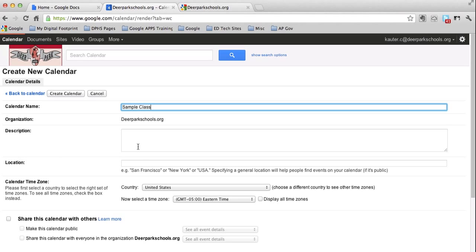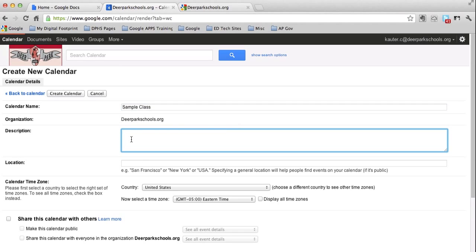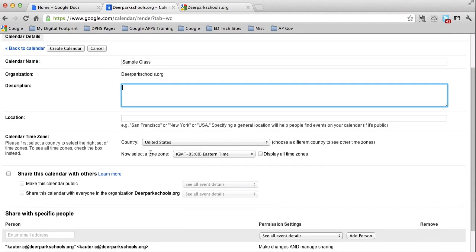Okay, and then right below you could put a description of the calendar. This is for my Global 10 class, this is for my 9th grade music class, or whatever. It doesn't make a difference, so just put the description in there. Make sure that the time zone that you're currently in is listed properly. Most likely it is if you're underneath your Google account.